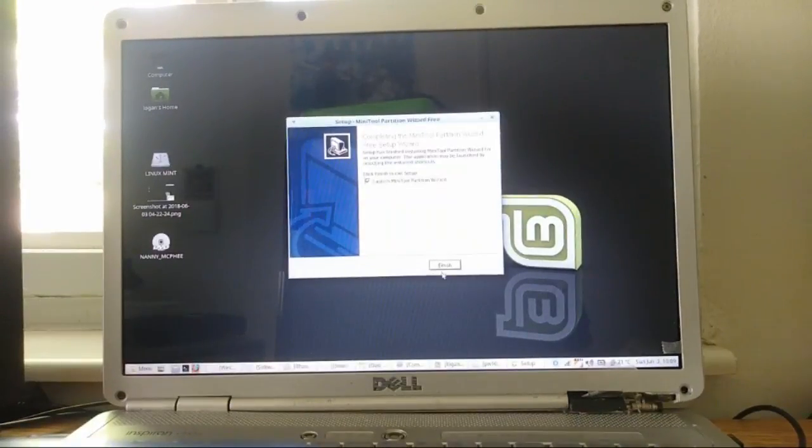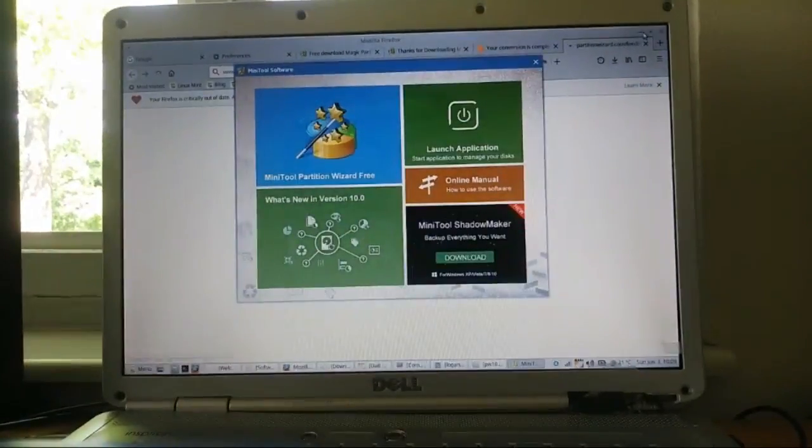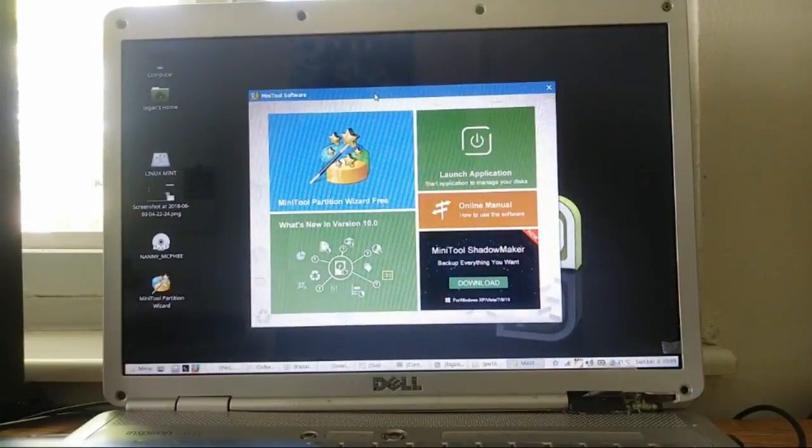Okay, so launch MiniTool. There's disk management on 8.1, yes. So yeah, right click and then click on disk management. Or get the software MiniTool Partition Wizard.